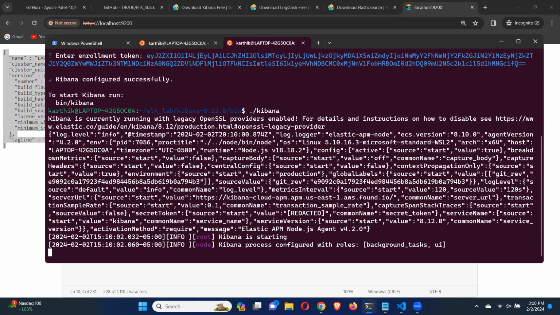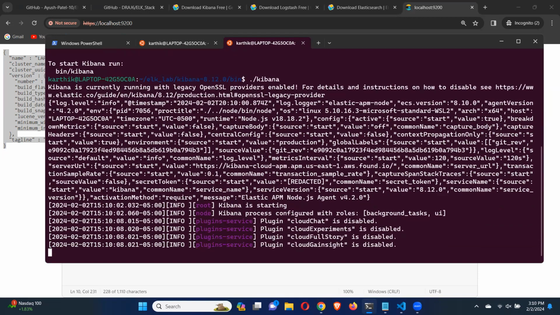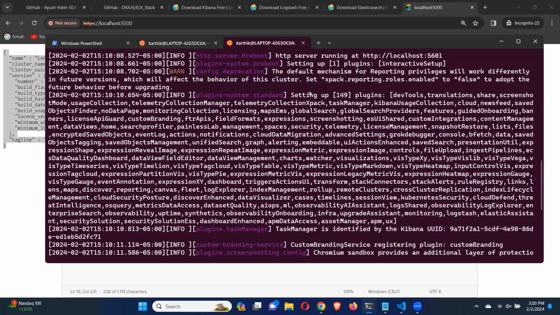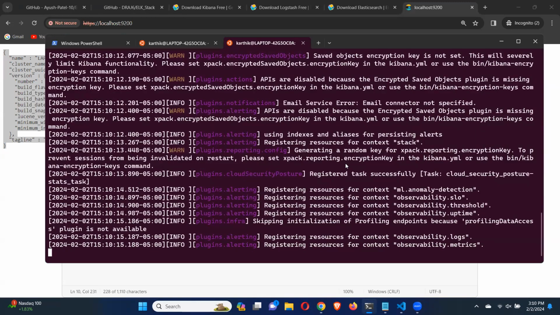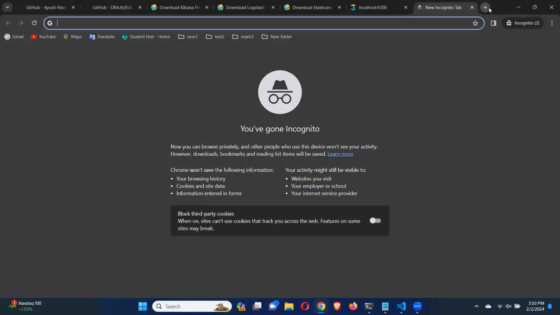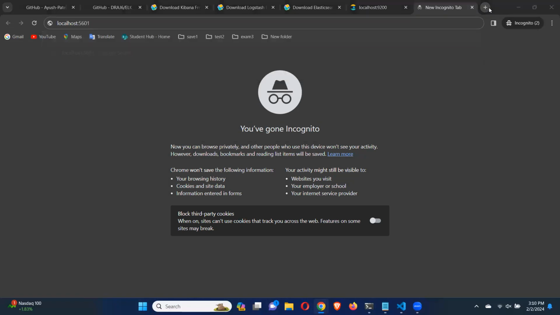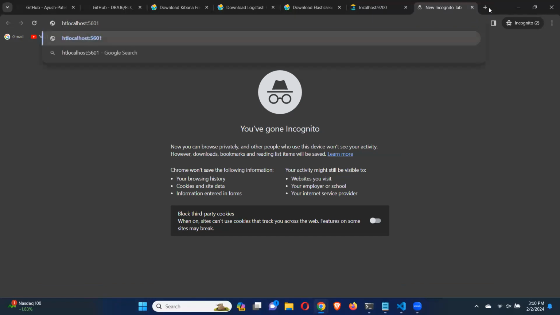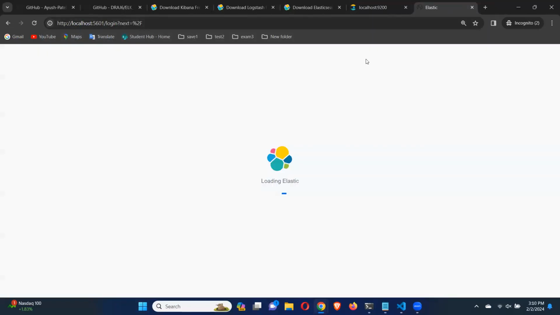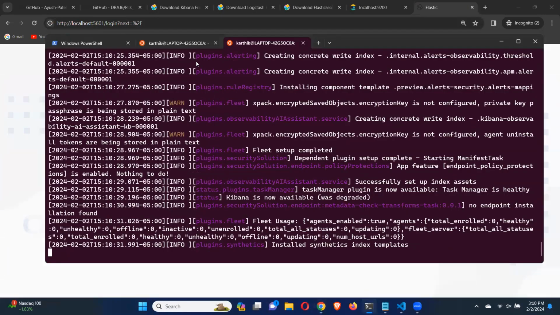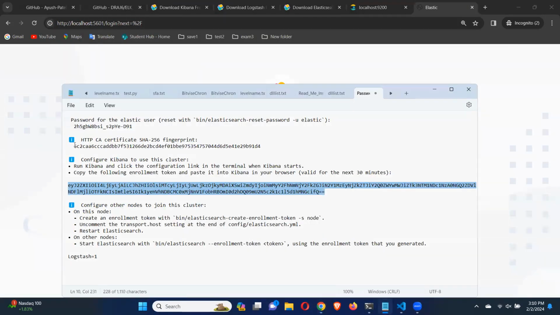And then let's check. Okay, it says it's running. But let's wait for some time because sometimes it takes time. This does not require HTTPS. HTTPS is only required for Elasticsearch, but Kibana currently does not run on HTTPS. So we can pass elastic as the username, and then the password is this one.